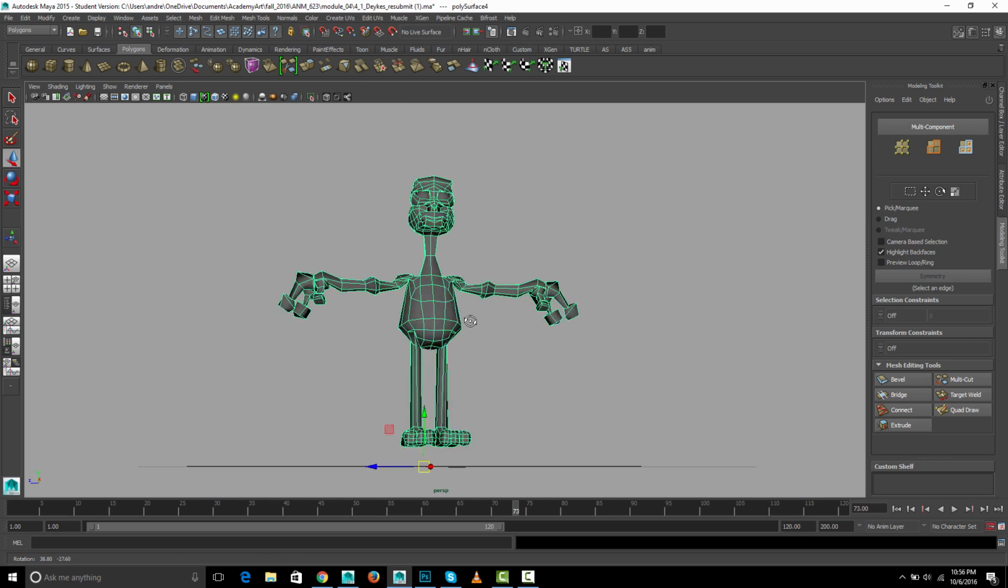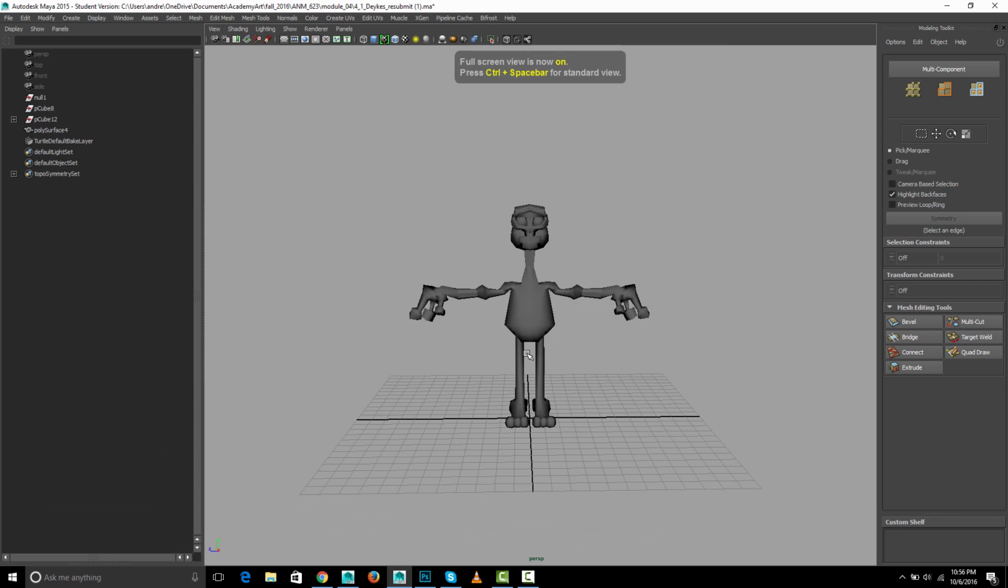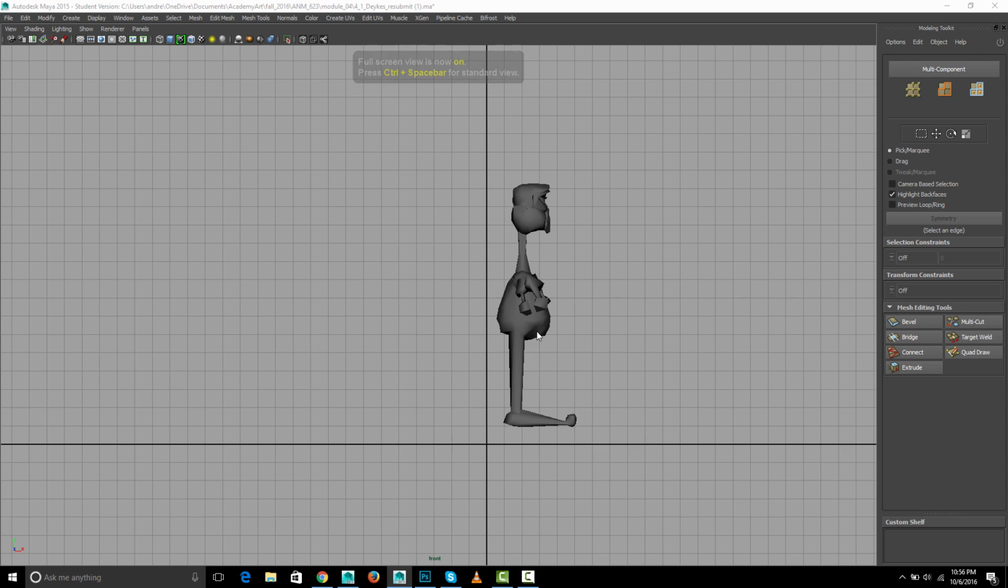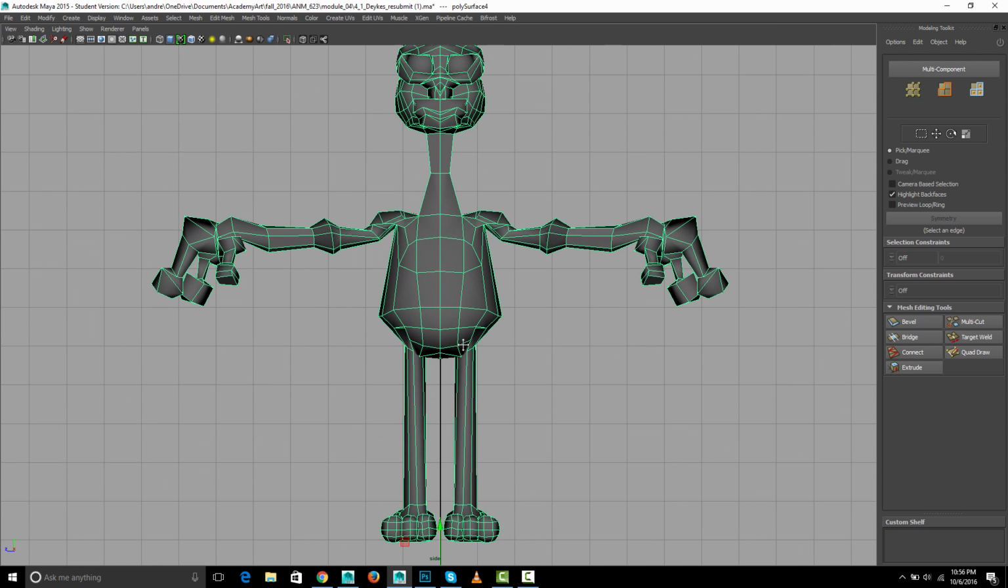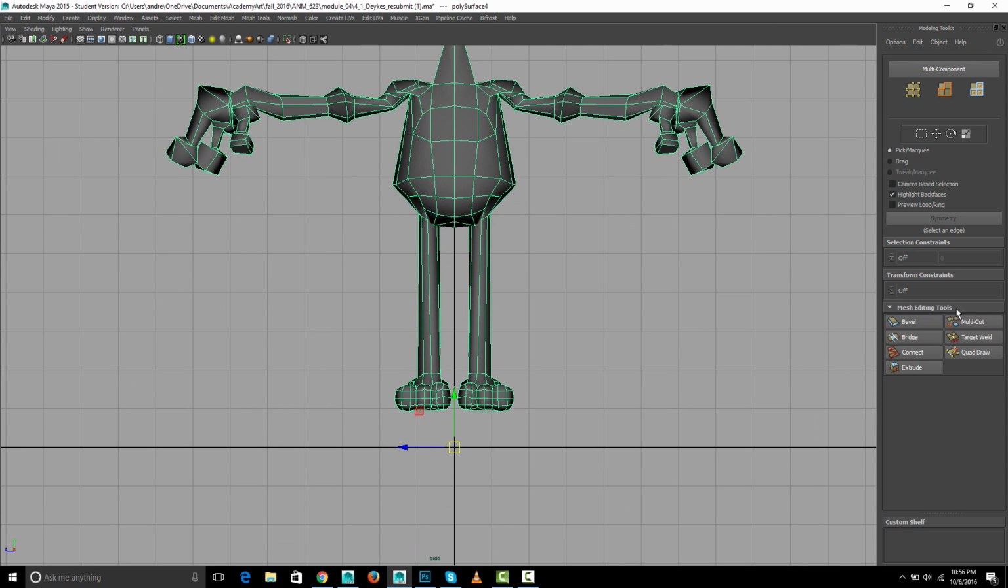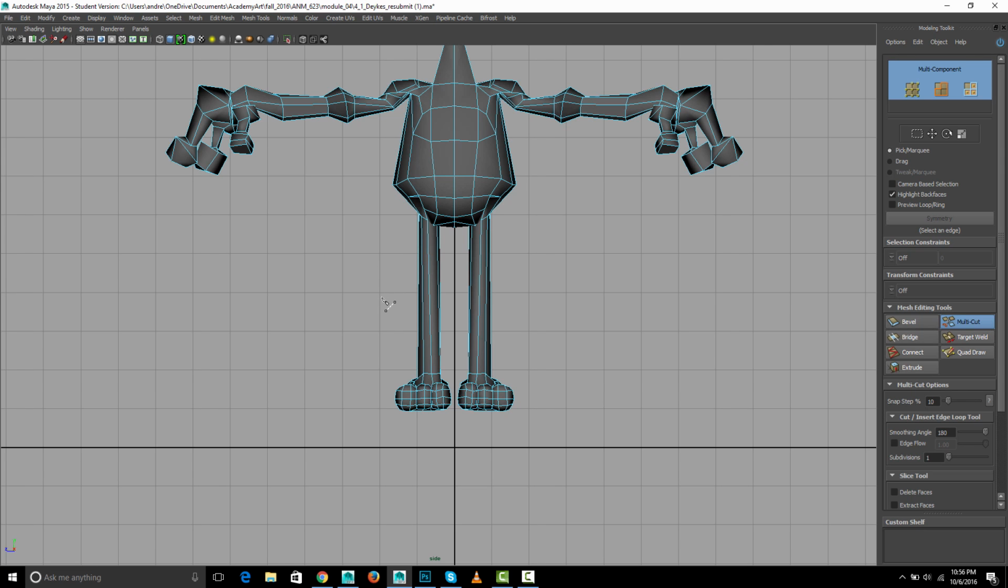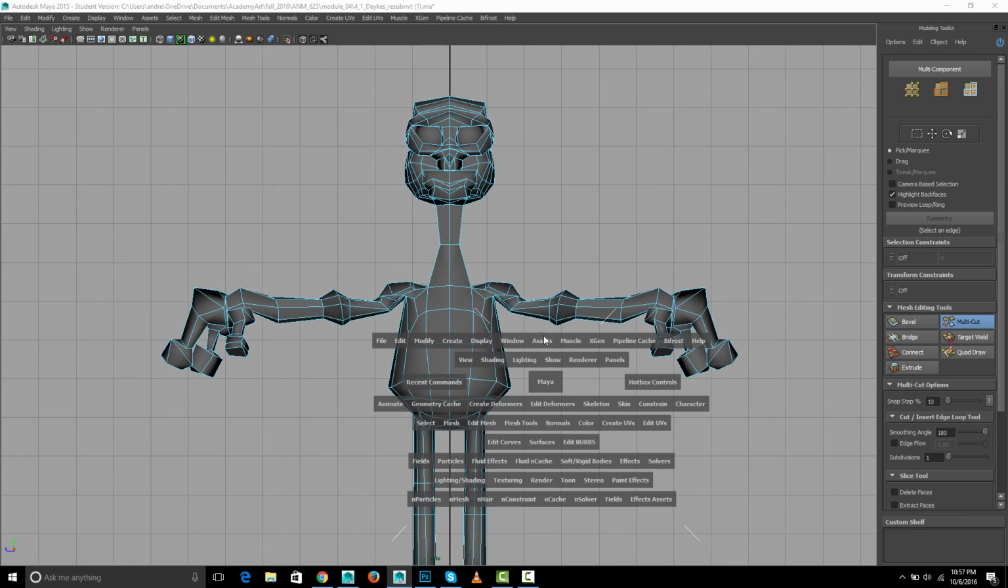So anyways, on to the critique. You'll definitely want to add some detail to these legs. I might just use multi-cut and just slice across these knees, and then start moving these points around to shape those a little bit better.